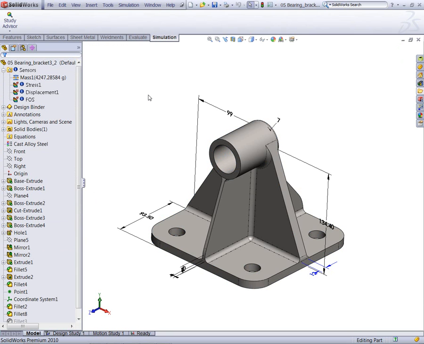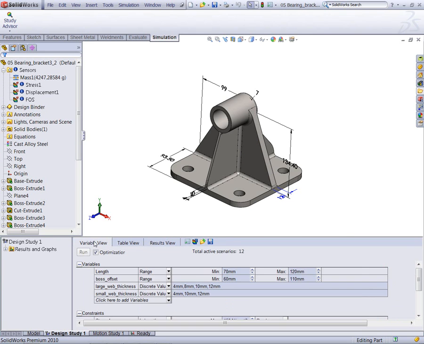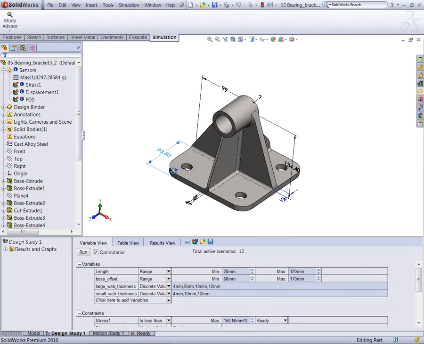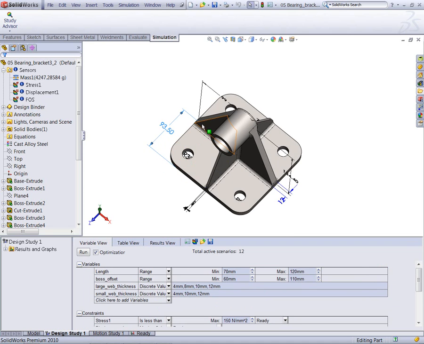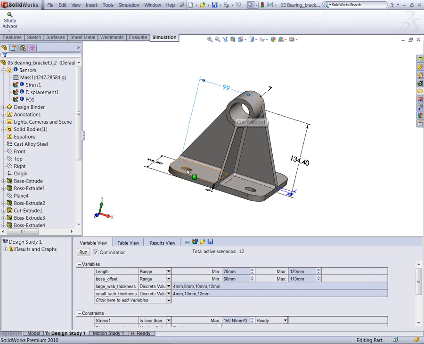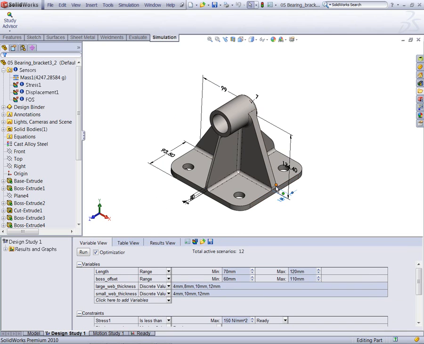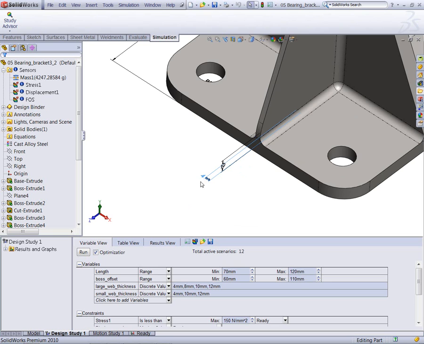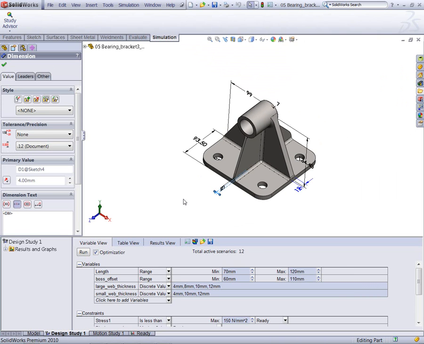Okay, but in regard to what we're doing here with design studies, if you take a look at my design study here, under the variables, you can see that I've set up a length, which is the location of this web here. The boss offset would be the location of this cylinder here. The large web thickness is over here. So when I click on these, you'll note that it's highlighting the dimension that they're talking about.